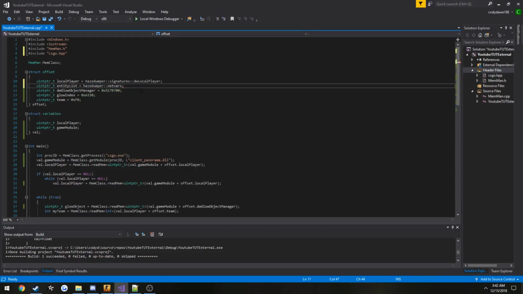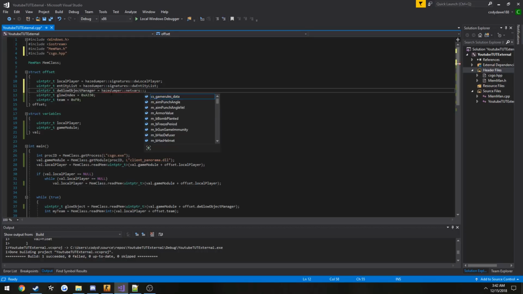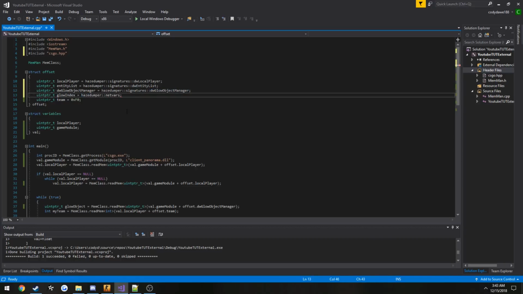The entity list is under netvars. I stand corrected. Add the entity list. Go ahead and add the glow object manager. Damn it, it's the wrong one again. Glow object manager. Glow index, which I should have seen under netvars. Haha. Alright, and team. Oops. And I'm an idiot. Team num.